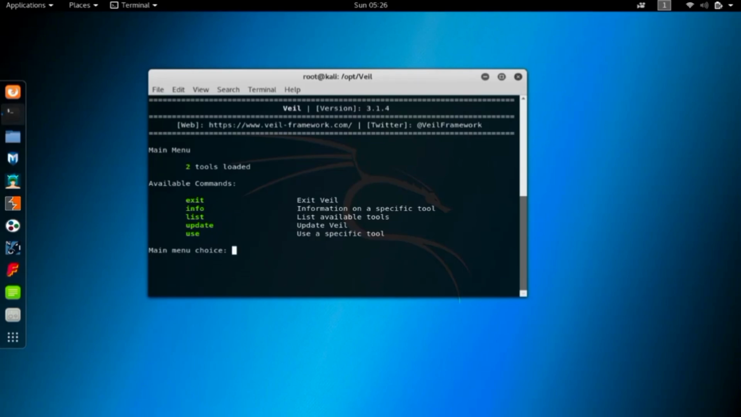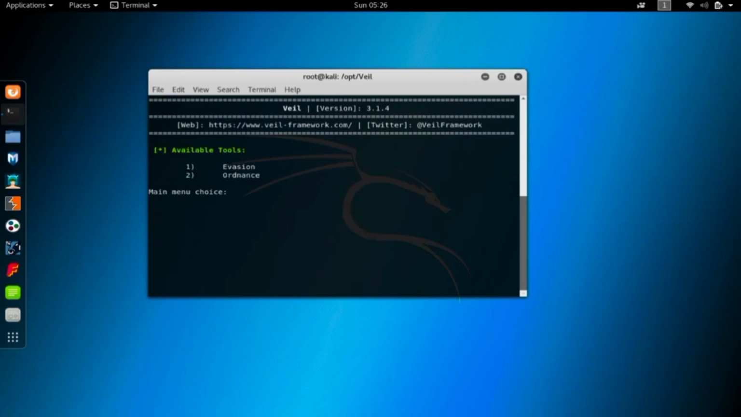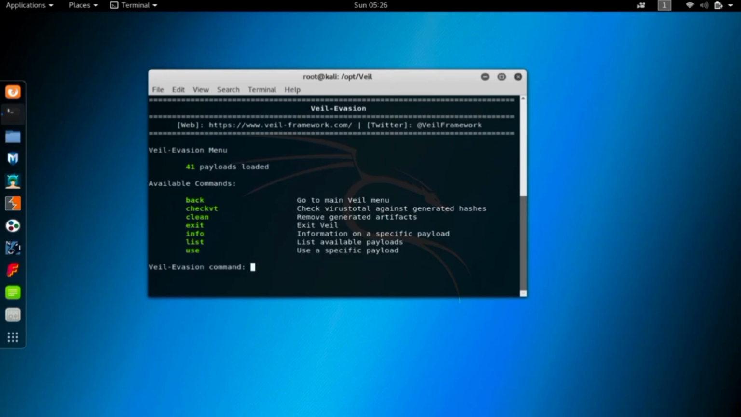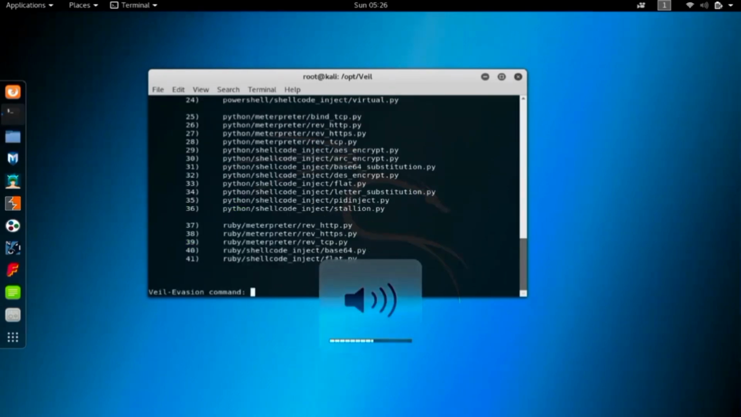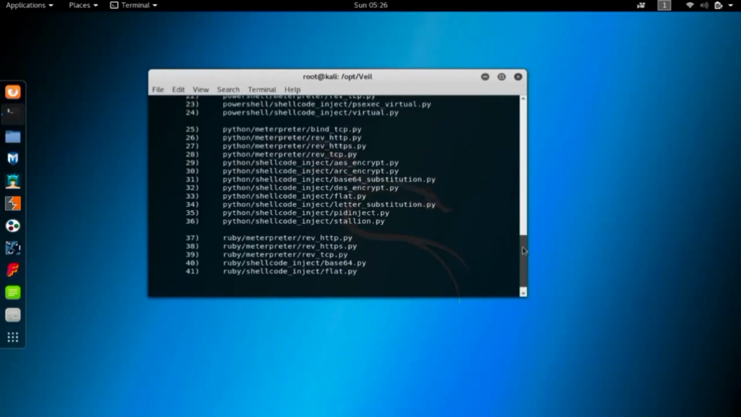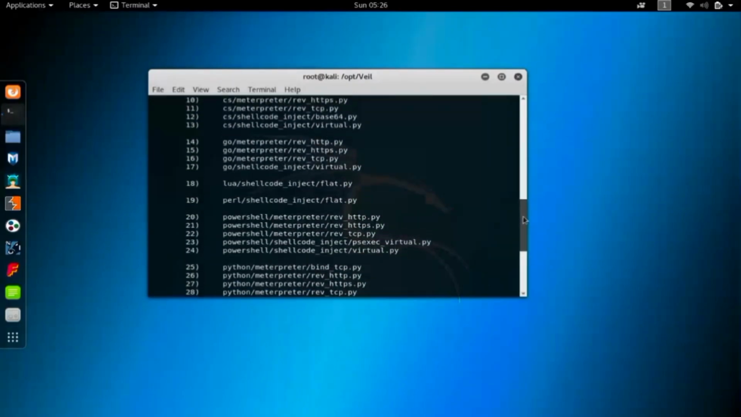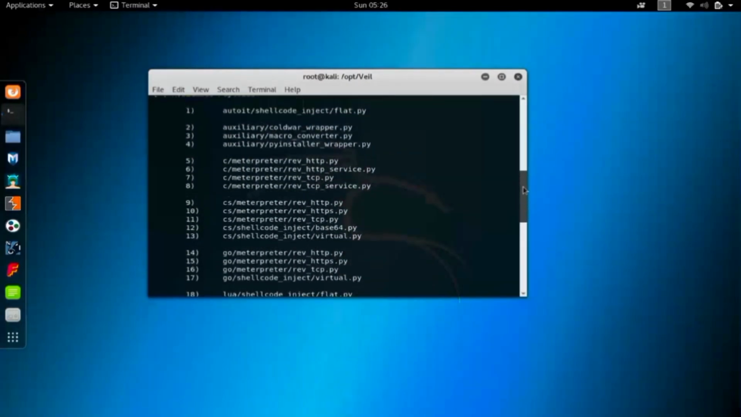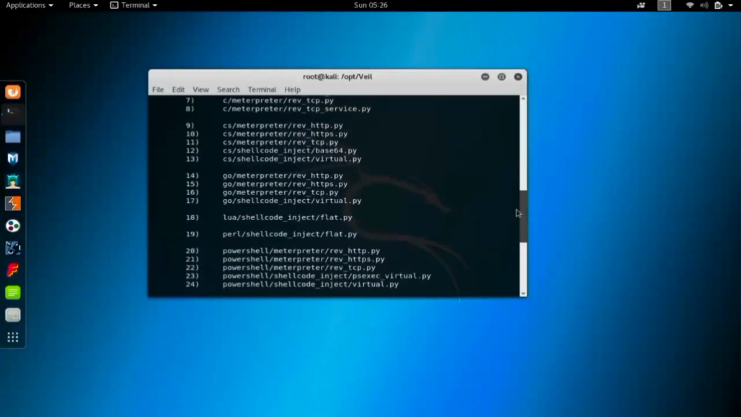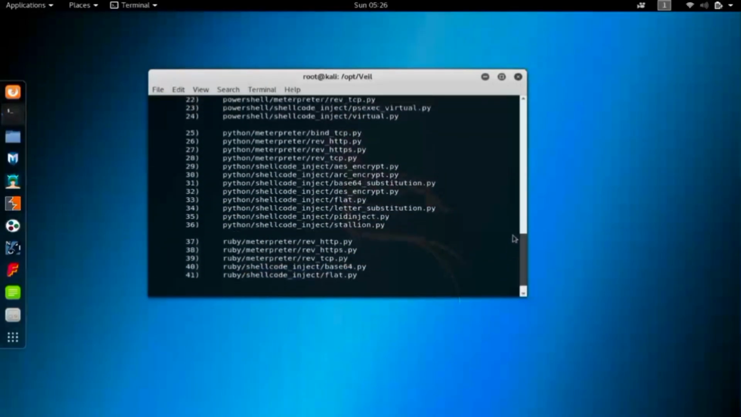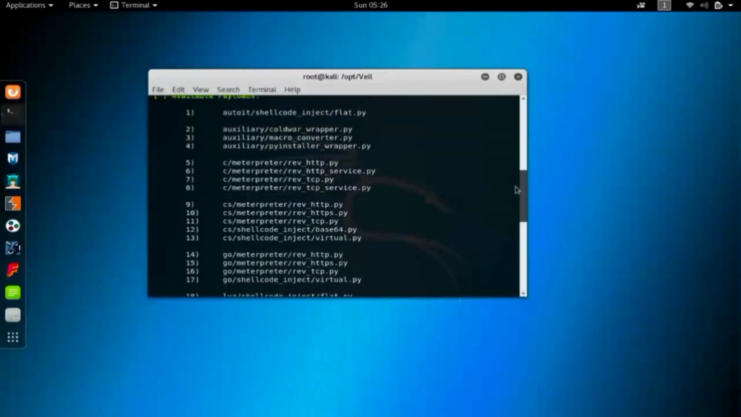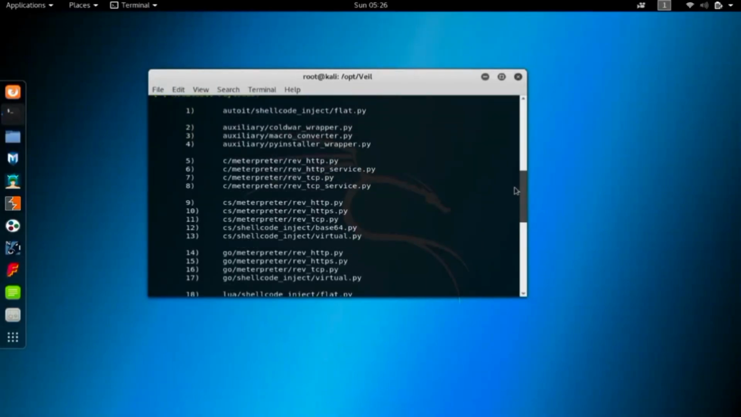So maybe you remember this process. We have two general tools, which are evasion and ordnance, and we're going to use evasion, so I will say use 1. I'm going to list out all the possible payloads. In here we have used 14, I believe, before. Now I'm going to choose another one just to make sure that this works as well. And maybe you have come up with a different one which is working.